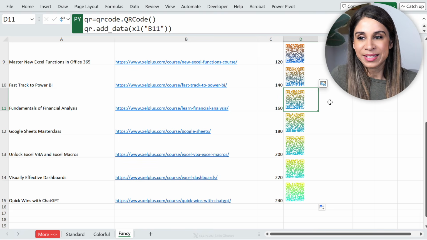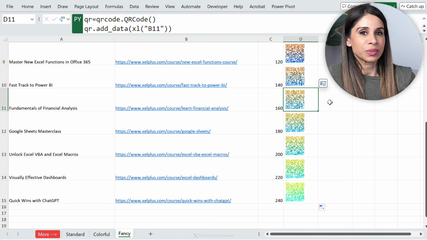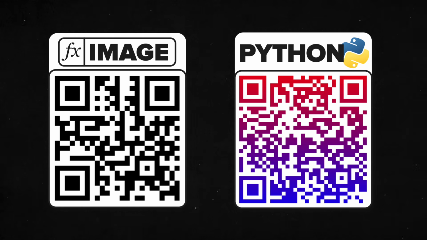These are the different ways you can create QR codes in Excel. You can use the image function or you can use Python.